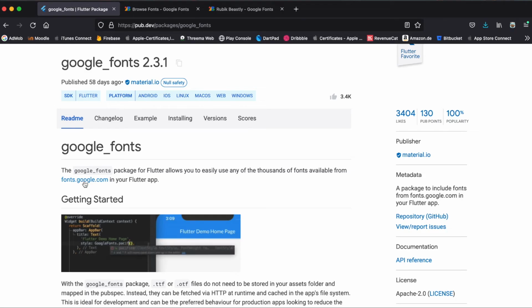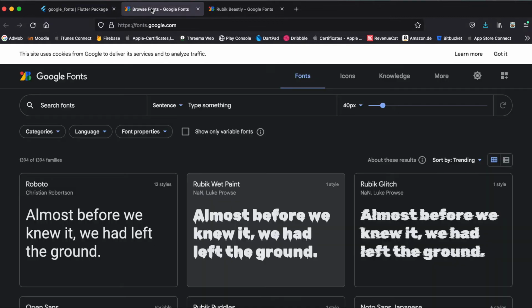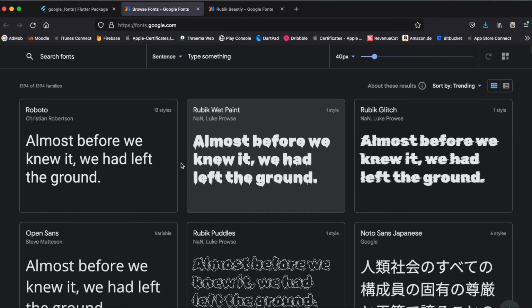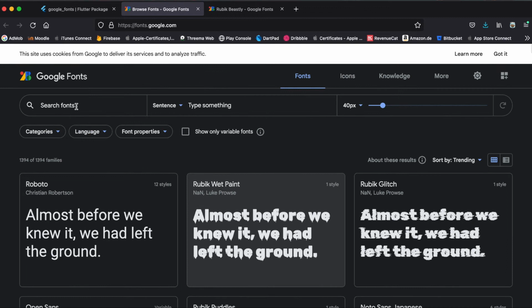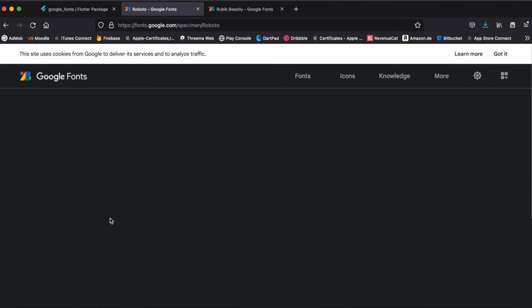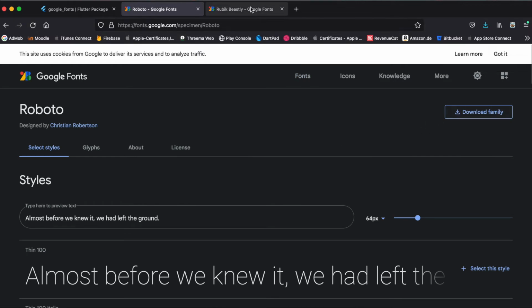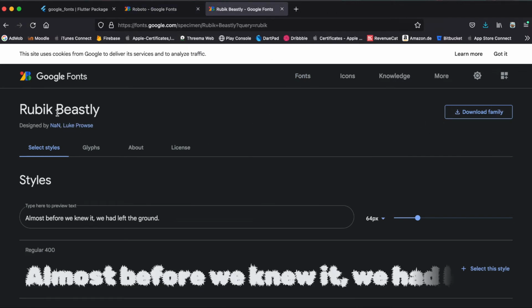So here we can see a link to the fonts of Google that we can use. Simply click on that. Then you can simply browse through the fonts you want to use or search for them here. In our case, we use Roboto. Then you simply click on this here and then download the family. Also, the other font we are going to use is called Rubik Beastly, and you can also download it if you want to.